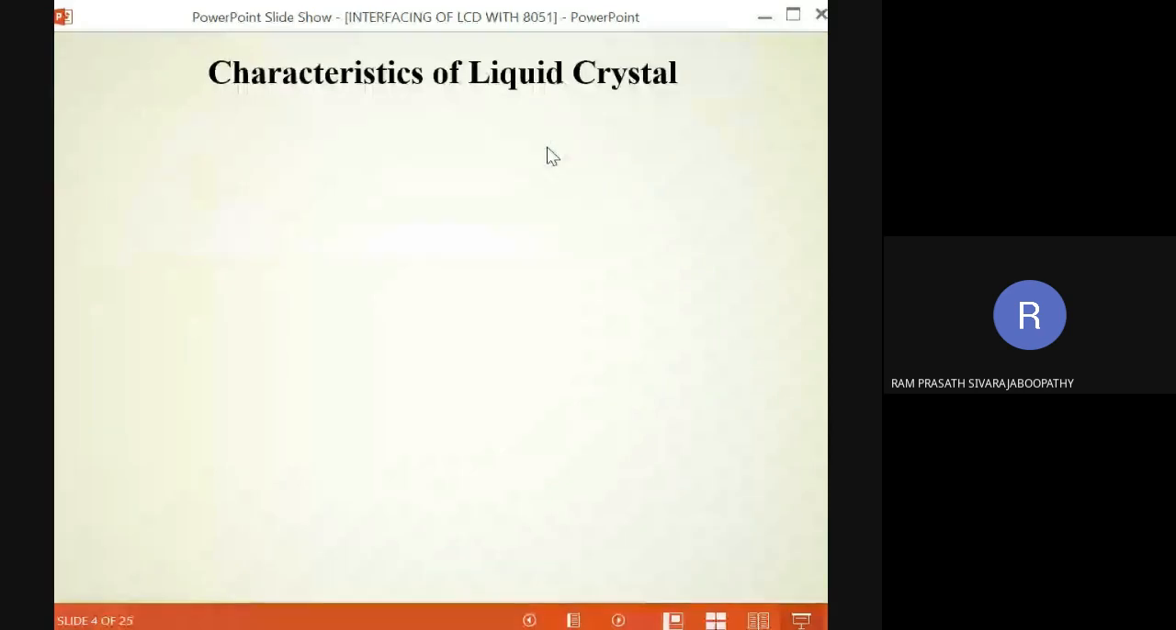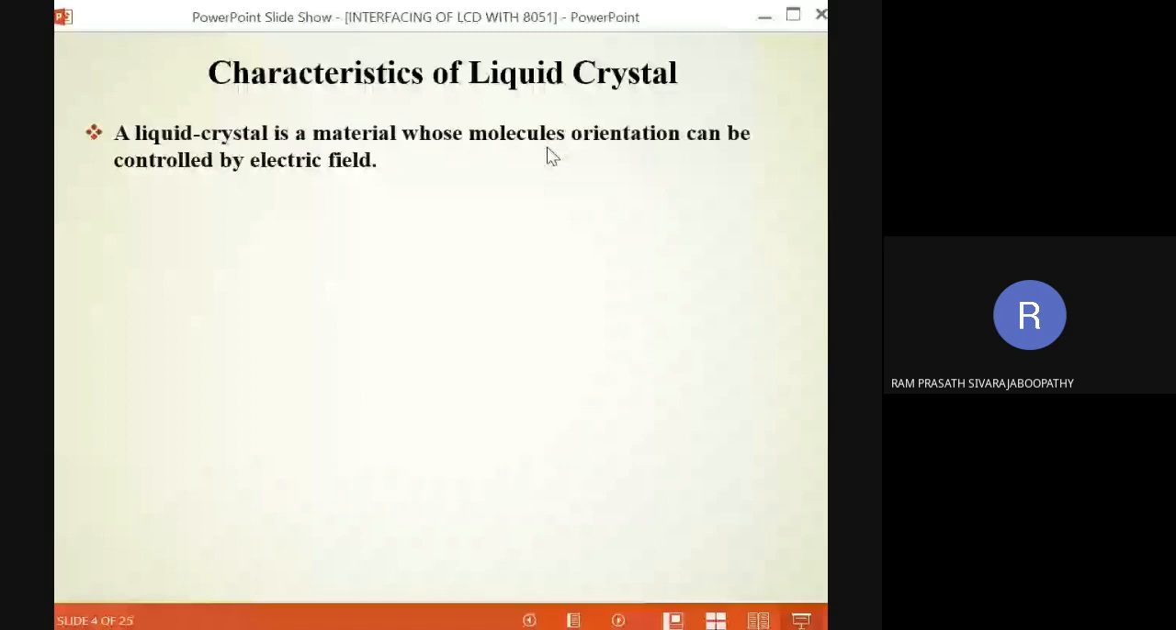the property of the liquid crystal. A liquid crystal is a material whose molecule orientation can be controlled by an electric field. It seems to be a liquid, that means the molecules are arranged in the form of a liquid. But when you apply an electric field, the molecules get oriented to a particular direction. That concept we are using in the LCD. So we can have nematic liquid crystal.